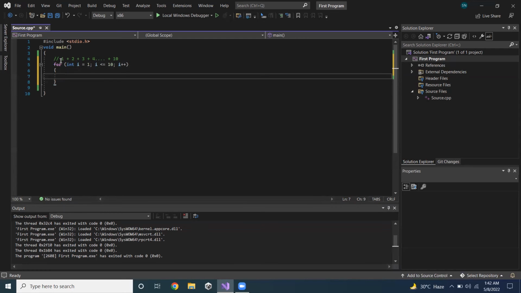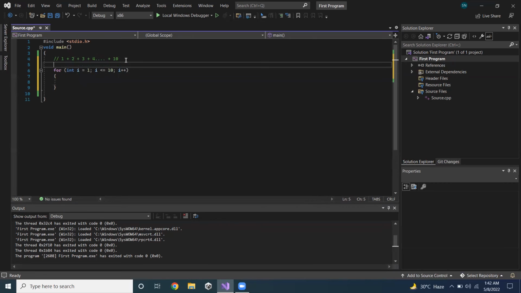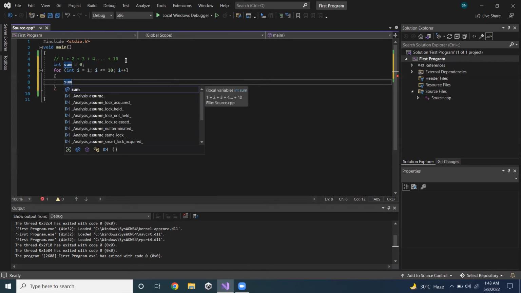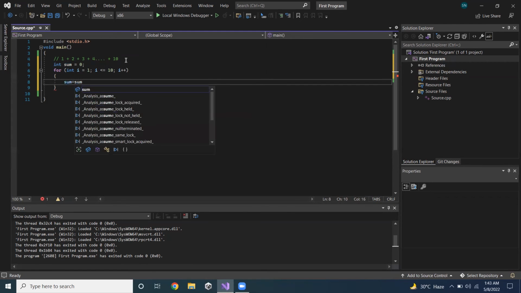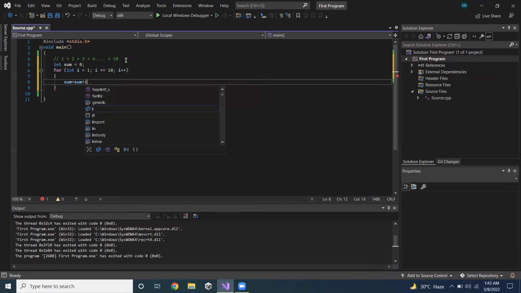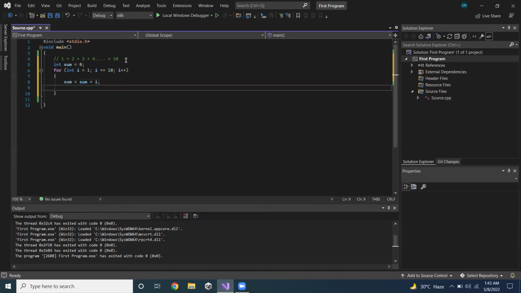So what I want to do in this program is find the sum. For that, I'm going to create a variable sum is equal to 0, and I am going to add the value of I, which initially is going to be 1. Then after one iteration, it will be 2. Then it will be 3, and so on up till 10. So I want to add sum with I, and store that in sum again.